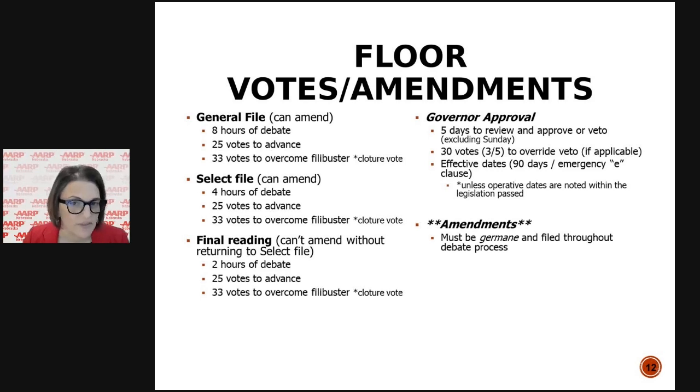If they succeed with that, it then goes to the governor for approval. Once the bill gets to his office, he has 5 days to review and approve or veto the bill. It's important to note that excludes Sunday. Saturday is included in that. And so the time clock starts as soon as that bill gets delivered and presented to his office. They have 5 days to review it and approve it or veto it.